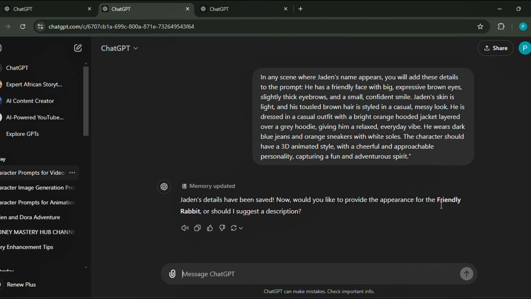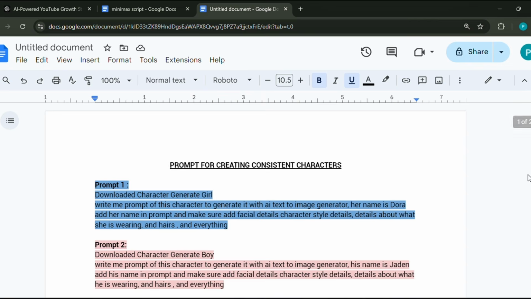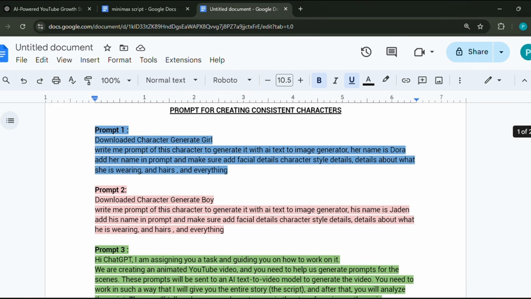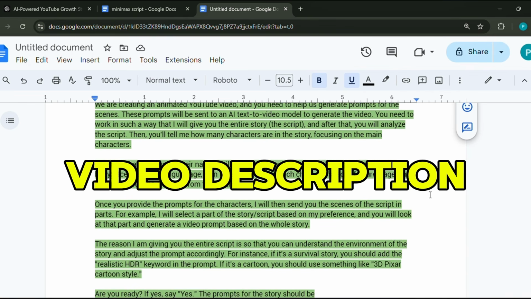Now in our script there is a rabbit, so to save time let's just ask ChatGPT to provide a description for that. Alright, we've got everything set up, and are ready to generate the video with consistent characters. But before we dive in, let me quickly walk you through the prompts in 30 seconds. It's really important to know this so you don't run into any confusion when you create consistent characters in the future. All the prompts I mention will be in the video description for you.